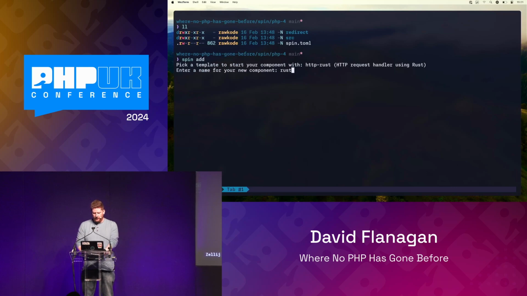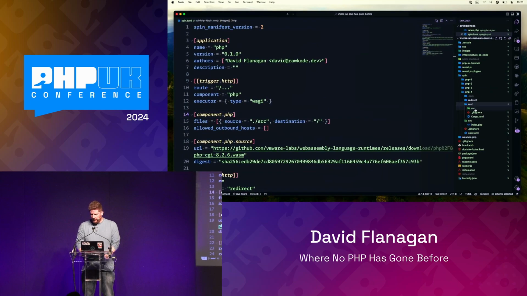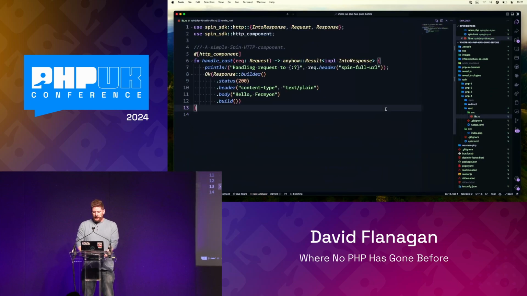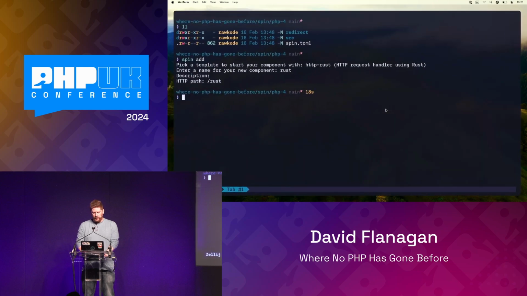And we'll just call this Rust. And we can set the path, right? So the ... just says, can I capture everything? We can say this module responds only to the Rust path. And then we get over here a new directory with a Rust application, which can be deployed side by side with our index PHP.